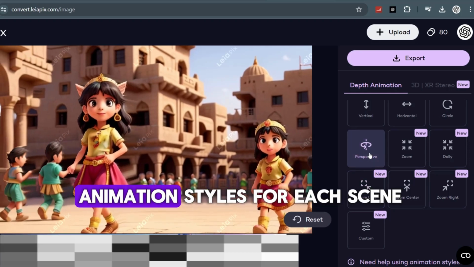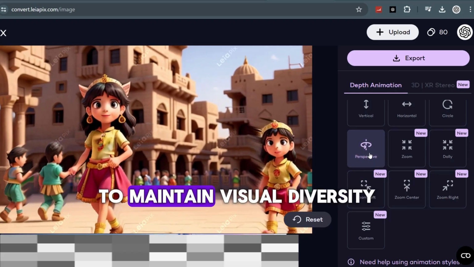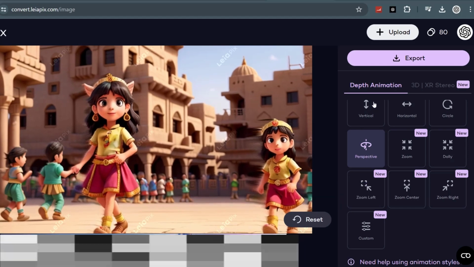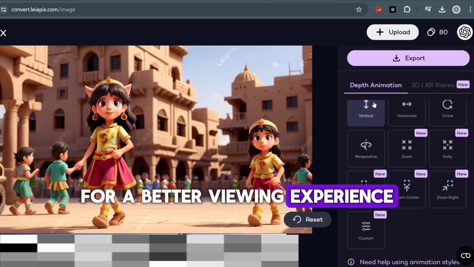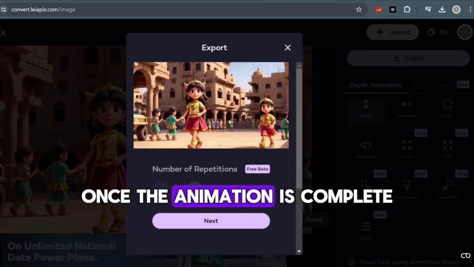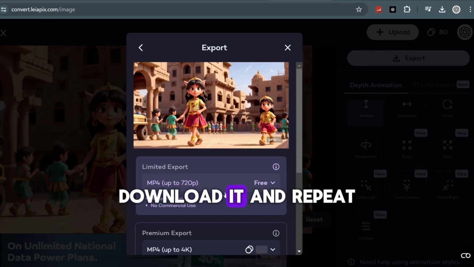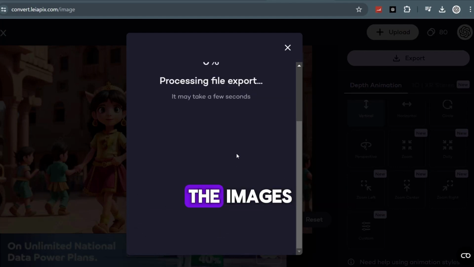Ensure to use different animation styles for each scene to maintain visual diversity. Keeping the animation slow is recommended for a better viewing experience. Once the animation is complete, download it and repeat this process for all the images.